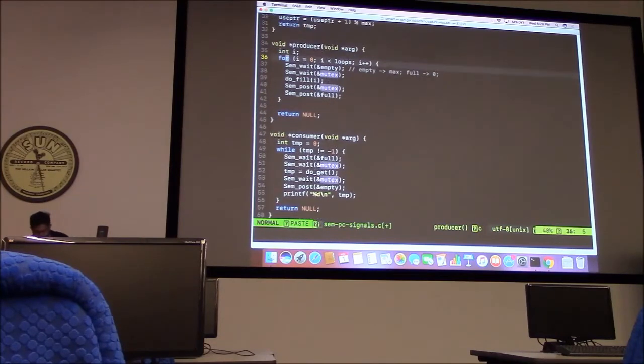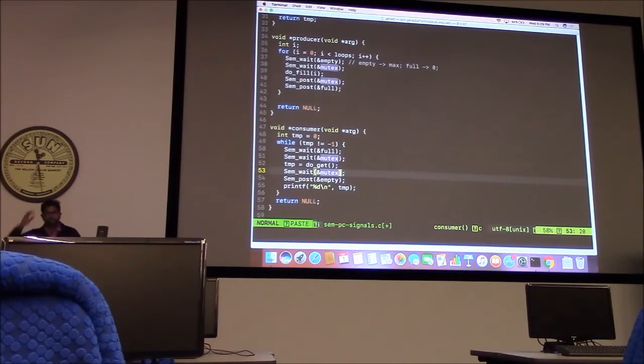The producer again calls sem wait. Let's assume the buffer is like 10 elements or something, so this is not going to sleep. Then it's going to acquire the mutex lock, do a fill of the buffer, then do a post, release the mutex lock in this case, and then do a post on full. When we post on the full, this particular consumer that was waiting here at line 50 is going to wake up, acquire the mutex lock, get an element from the buffer, release the mutex lock, and then just proceed.